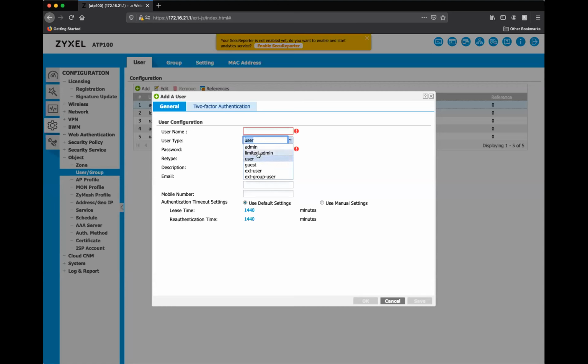For the admin, we have admin and limited admin. Admin has full read and write access, whereas limited admin has only read access. So you have the ability to set up multiple admins that you can give to your users if you want them to have admin access, and then you can give them different rights based on what you want them to have access to.